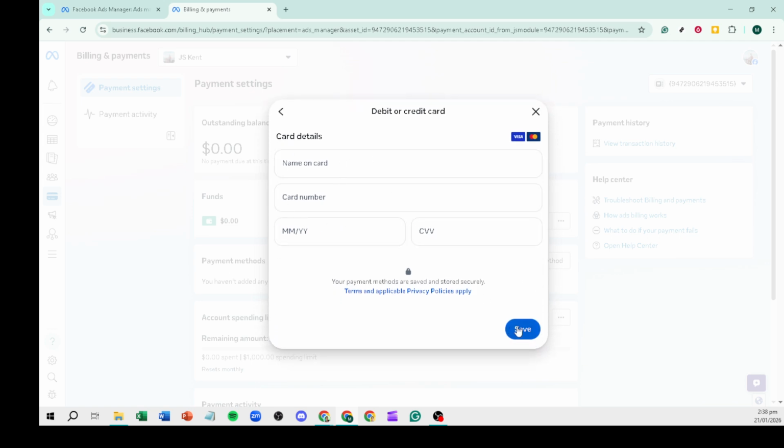The funds should appear in your balance shortly and will be used until they run out, at which point you can add more. To wrap up, return to payment settings and verify that your new method or balance is visible and active.